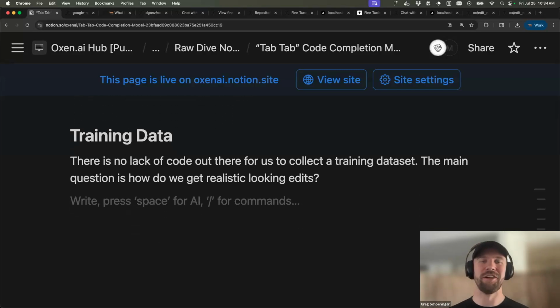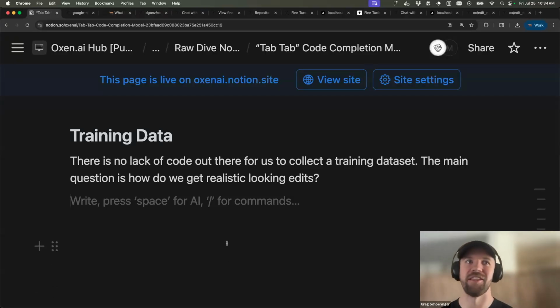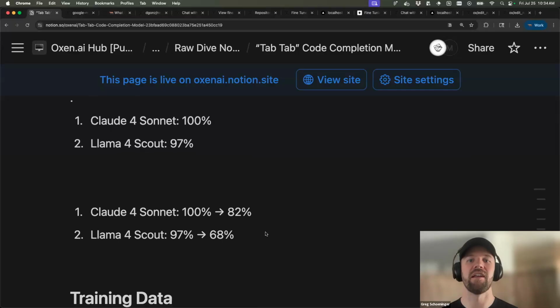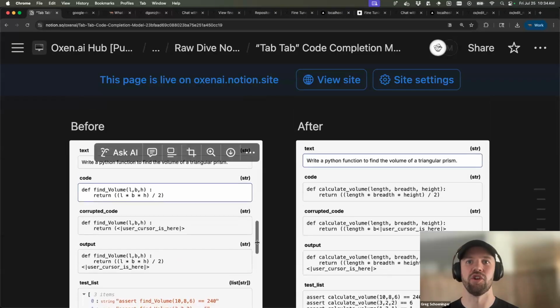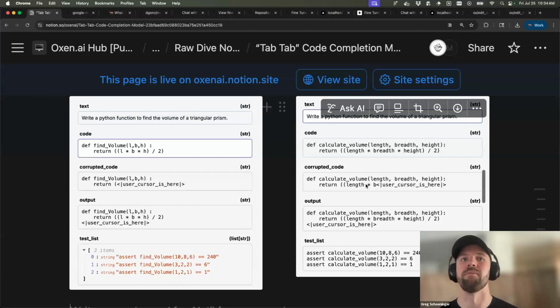So now to the training data part. There's no lack of code out there for us to collect a training data set. The main question is, how do we get a realistic-looking training set with realistic edits? So for the MVP, we already had this function that could take in a code snippet and corrupt it, right?